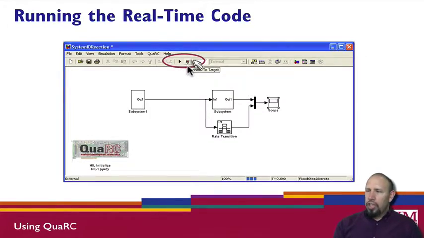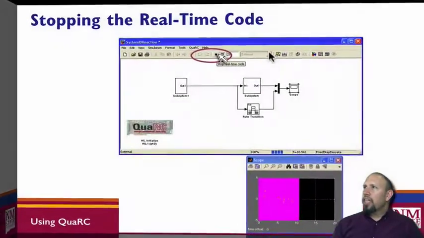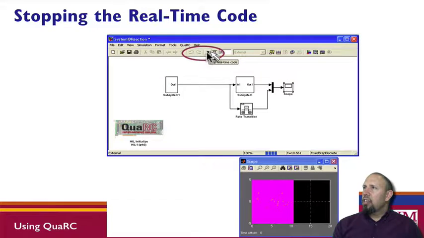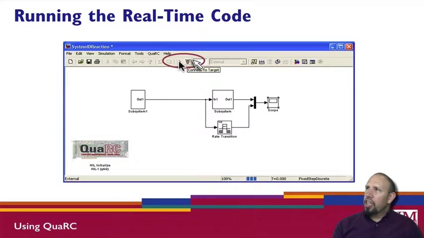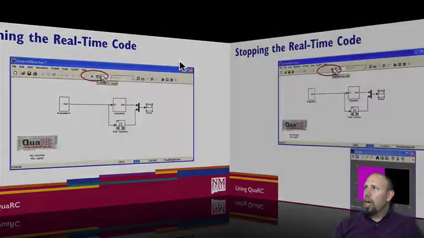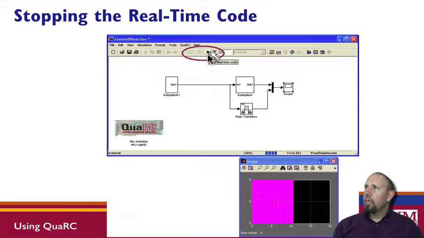So the first thing you need to do is connect to target. After you've connected to target, then you hit the little play button and your simulation will run. If you want to stop your simulation in the middle, you can press the stop button. Otherwise, you can just let it run until the final time, and then it'll stop itself.